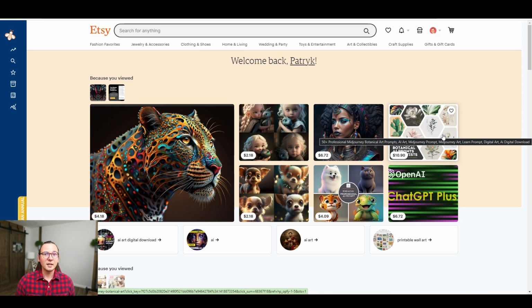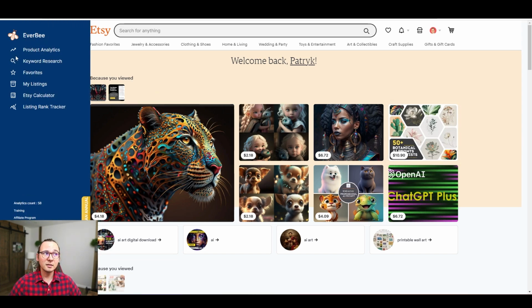That's the whole process. It's very simple and there's a tool that I use that allows me to do that, and that tool is called Everbee. And honestly, without this tool, this method is not gonna work, okay? You need Everbee to do this product research method because otherwise you're gonna get stuck and you won't be able to get the data that we need, okay?